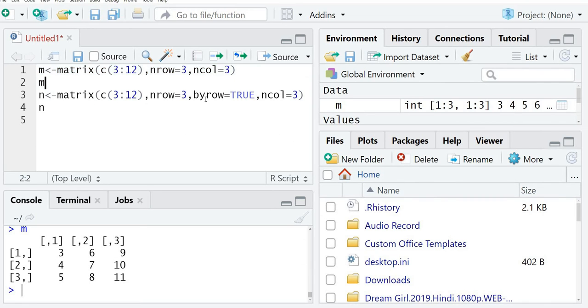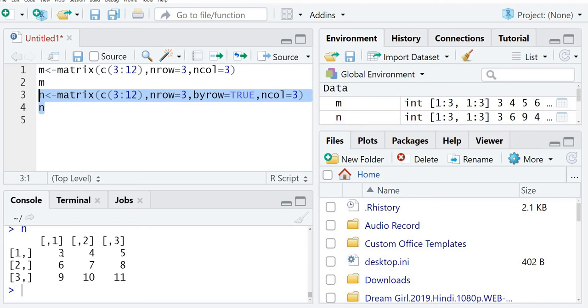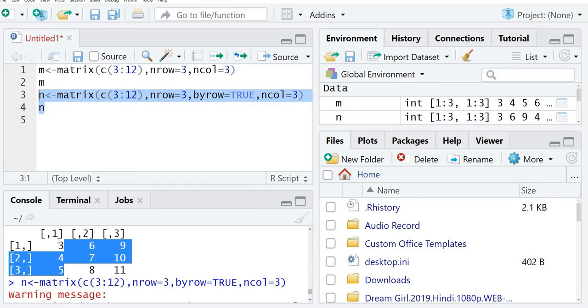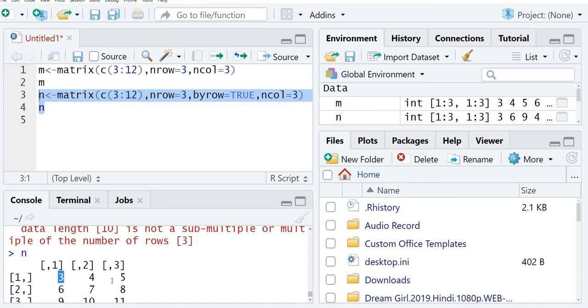Here in m we have not set byrow to anything. If we run this, we can see that we are getting values by column, first 3, then 4, 5, then 6, 7, 8, 9, 10, 11. But if we write byrow equal to TRUE, it means we want the values row-wise. Let us run this and compare the two. Here you can see that we are getting the values row-wise, in this direction, and in the previous case we were getting the values vertically, that is 3, 4, 5 here.